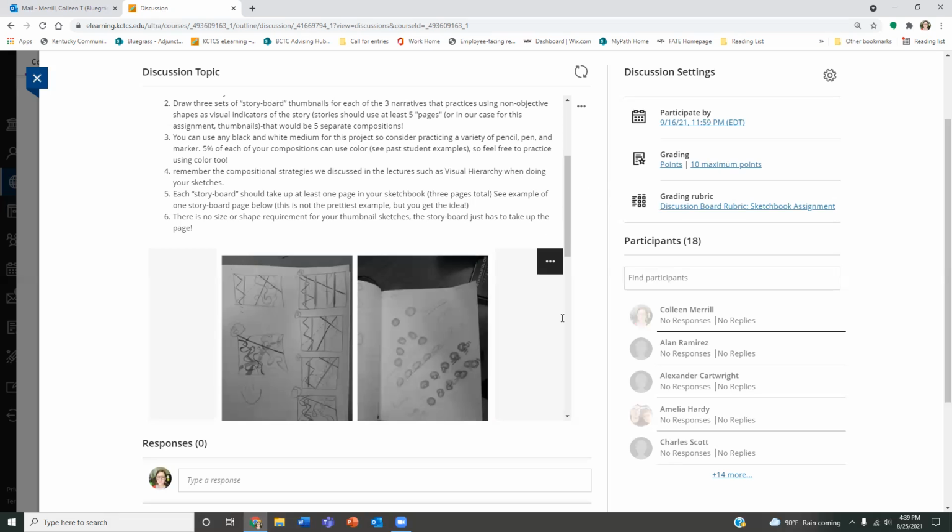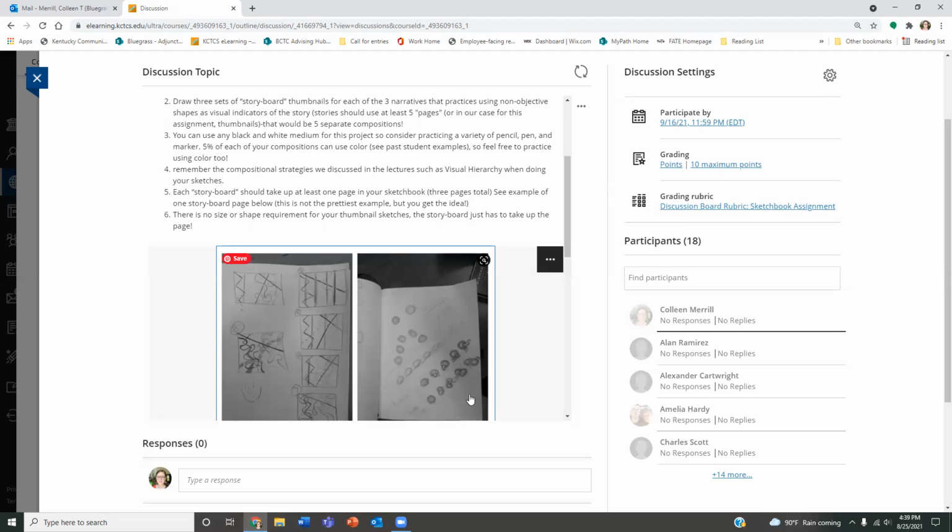Okay, so remember the compositional strategies that we discussed, visual hierarchy. Each storyboard should take up at least one page in your sketchbook, okay? So you've got a good example of what we're doing here. There is no shape or size requirement for how big or small you make these thumbnails. They just have to fill up the page, okay?